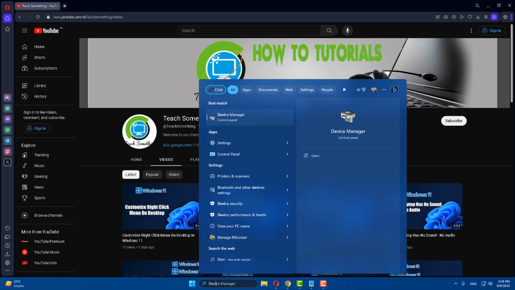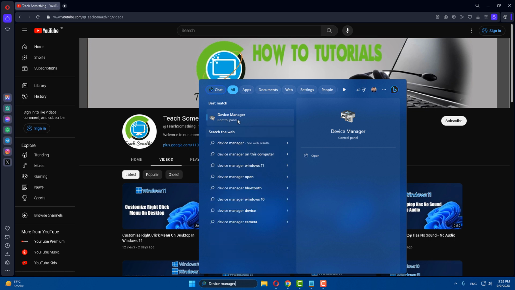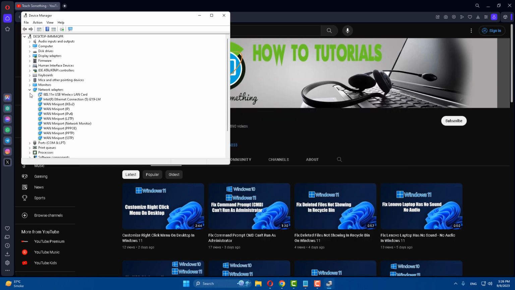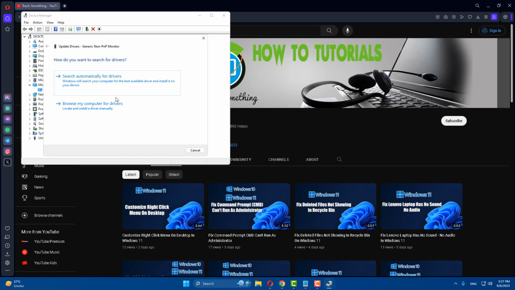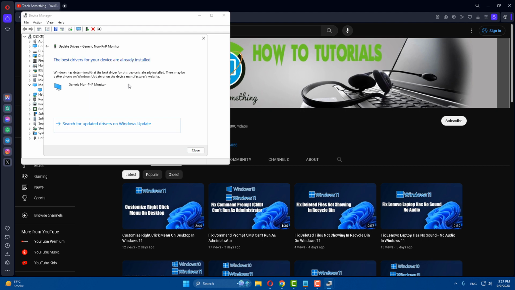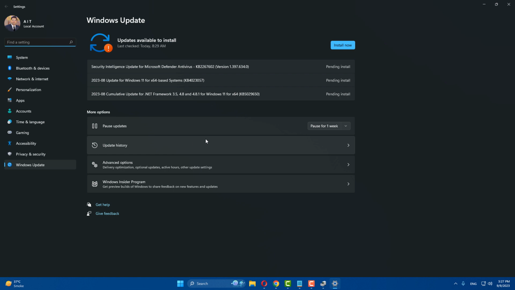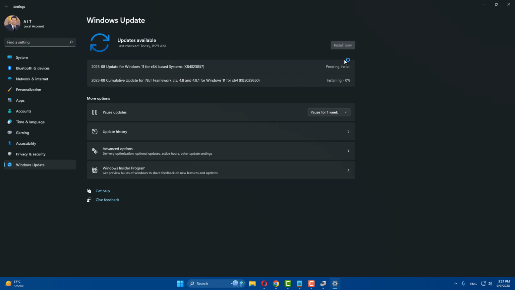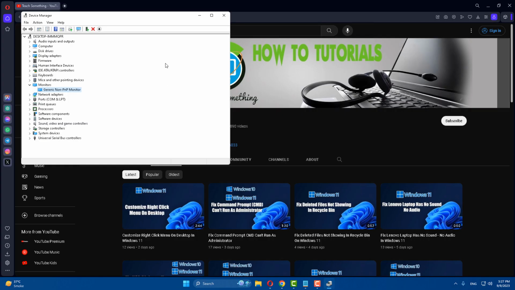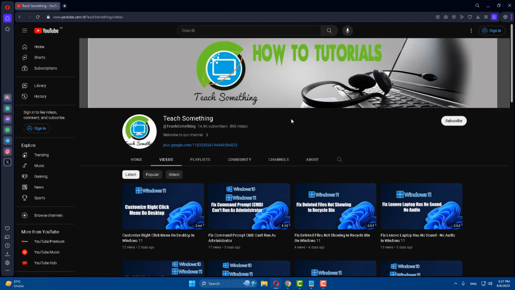The next method is to type device manager, open Device Manager, and after that select Monitors and select the driver, click on Update driver, click Search automatically for drivers, and click on Search for updated drivers on Windows Update. And after that, if any updates are available, download and install them on your PC. So click on Install now, and restart your computer, and I'm sure that after doing this your problem is fixed. But if your problem still persists, then you can try the next method.